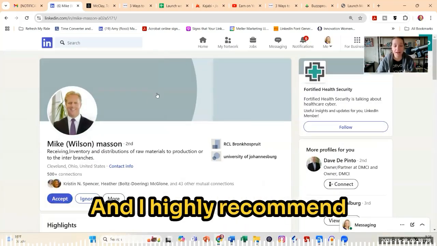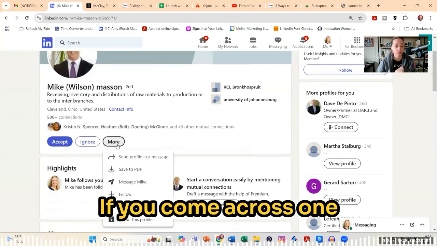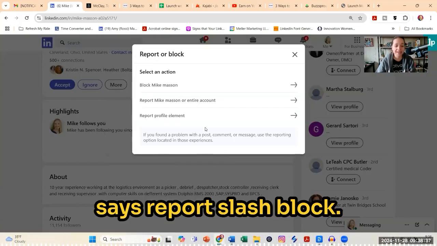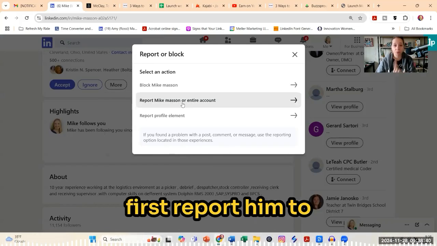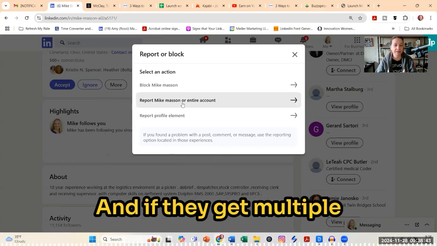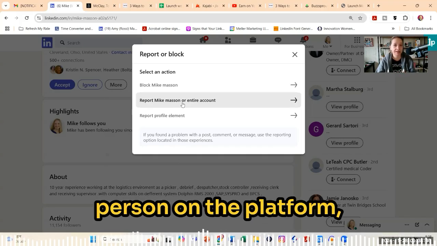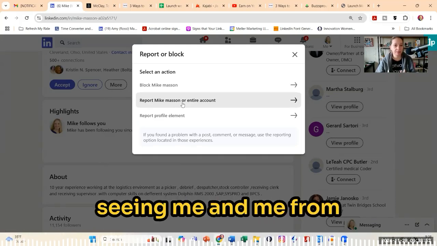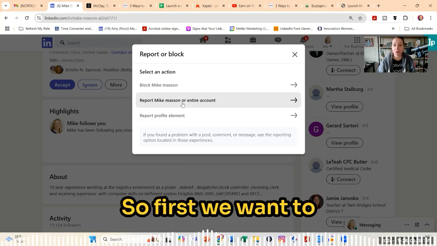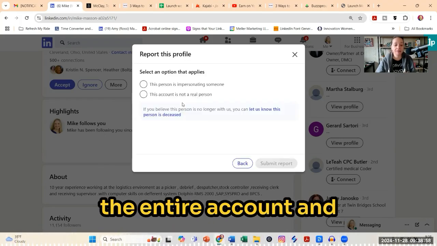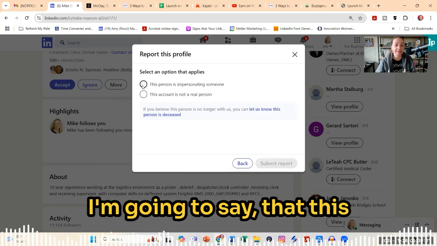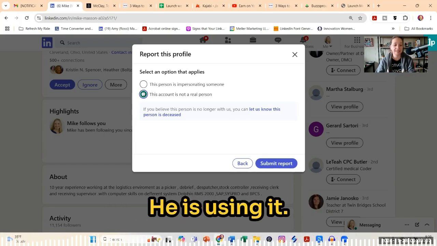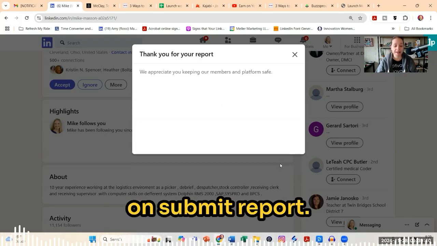What I'm going to do as a next step, and I highly recommend that you do this as well, if you come across one of these profiles, click on the More button and then go under where it says report/block. I am going to first report him to LinkedIn because that alerts them. And if they get multiple reports of a specific person on the platform, then they are going to take action on it, right? And blocking will prohibit him from seeing me and me from seeing his activity. So first we want to alert LinkedIn of that. So I'm going to report the entire account and I'm going to say that this person is impersonating. Actually, I'm going to say this is not a real person, because he's not impersonating, this is not a real person. I'm going to click on submit report.